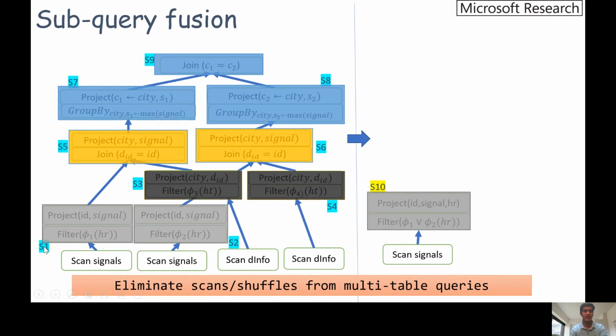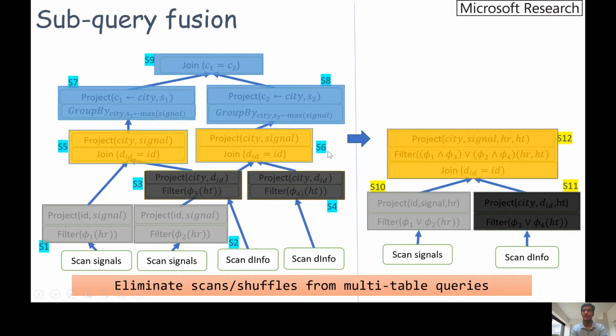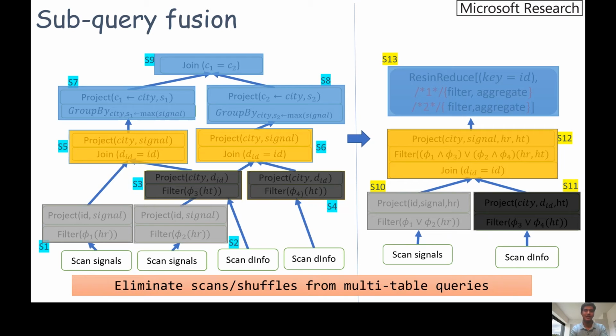So first it's going to fuse S1 and S2, which as you can see are scanning the same input table, signals, into a single stage S10. Similarly, it's going to fuse S3 and S4 into S11. Once it does that, it figures out that it can actually fuse S5 and S6 together. And finally, it can fuse S7, S8, and S9 into a single stage. So at the end of RESIN optimizations, we have a plan which just consists of 4 stages as opposed to the 9 stages that the default plan contains. We'll go through how this fusion happens in more detail in the next set of slides.